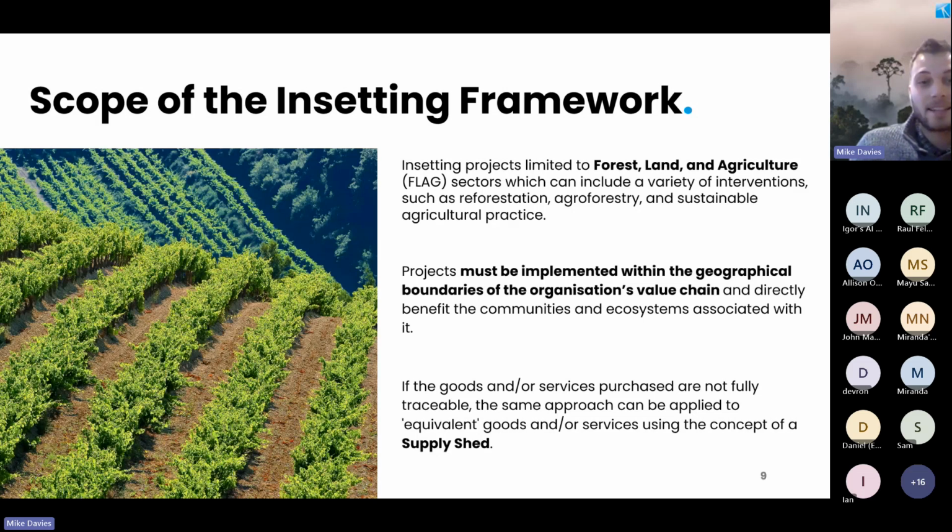Now, the reality is, in a lot of cases, it's going to be very difficult for organizations to have complete traceability of their value chain, and to know the exact farms that are supplying their cocoa, for example, if we keep that same theme going. If the goods and services purchased are not fully traceable, going back to that cocoa example, imagine you are a chocolate manufacturer and you don't know the exact farms you're sourcing your cocoa from, but you know the cooperative or an aggregator, then you can use the same approach, but you apply an equivalent goods or services approach using the concept of supply sheds. We'll touch on that in a moment.